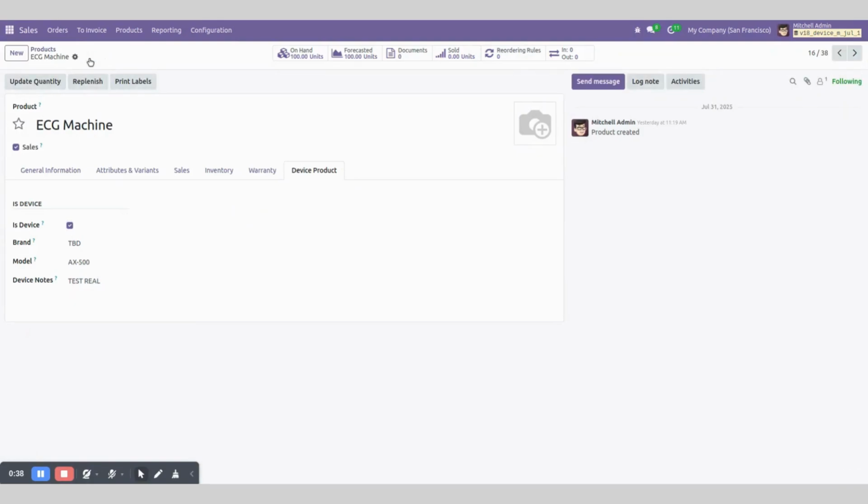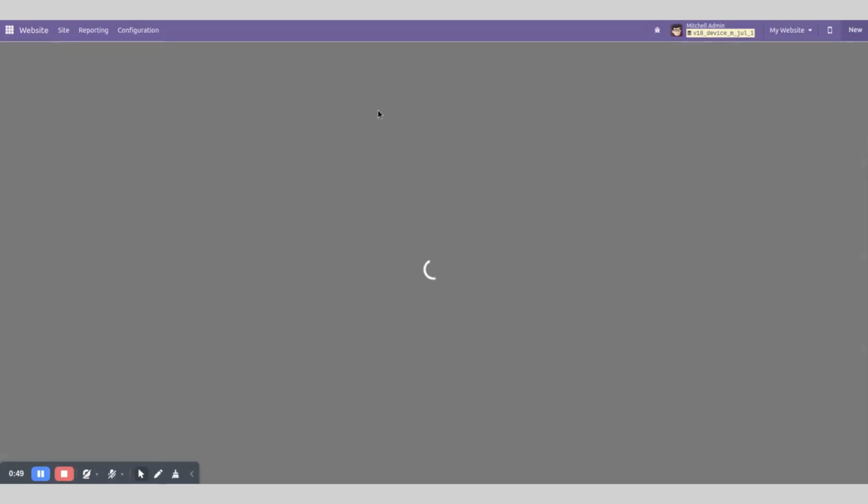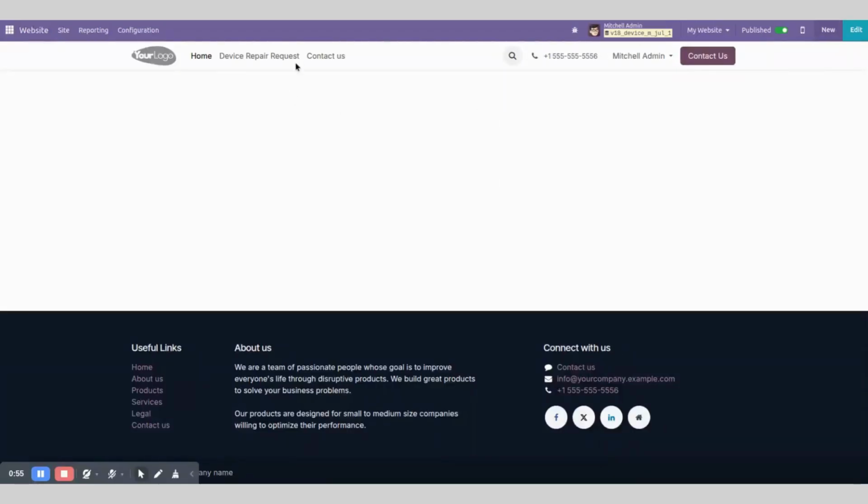Once that's done, navigate to Menu, Device Repair and open the Device Repair dashboard. Click on Main Menu and select the Website option. Next, go to Main Menu, right pointing arrow, click on Website and open the website. Click the Device Repair Request option button.